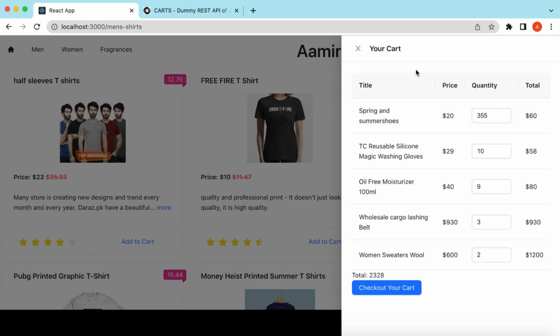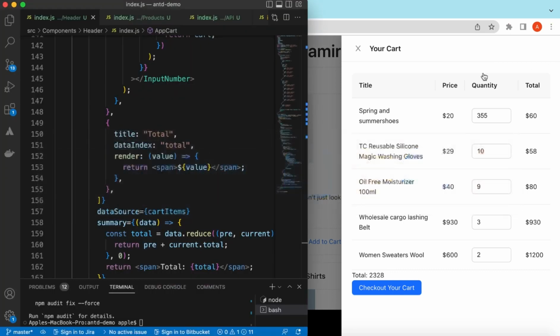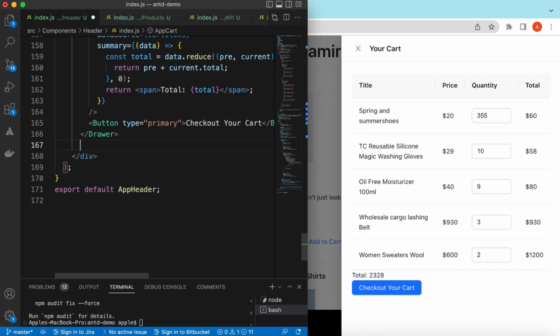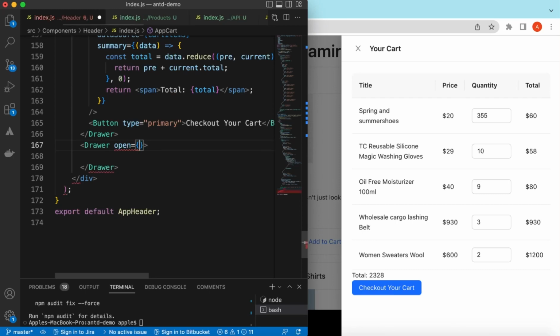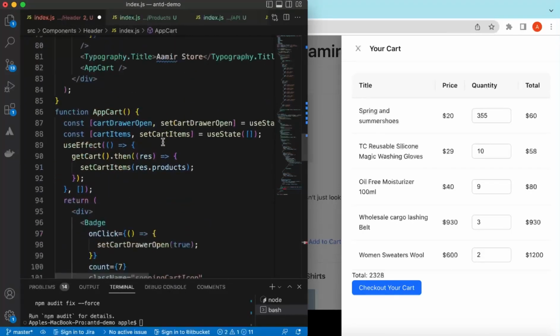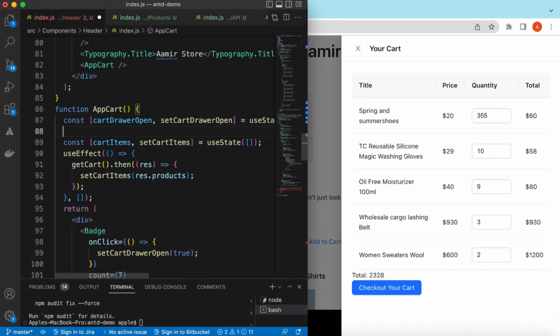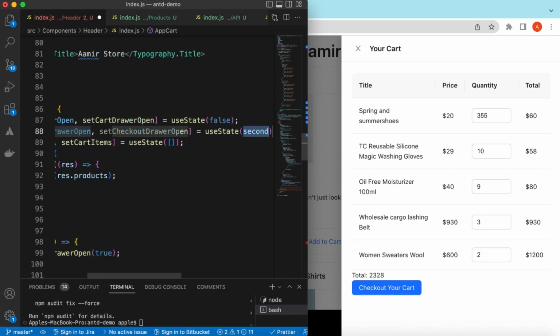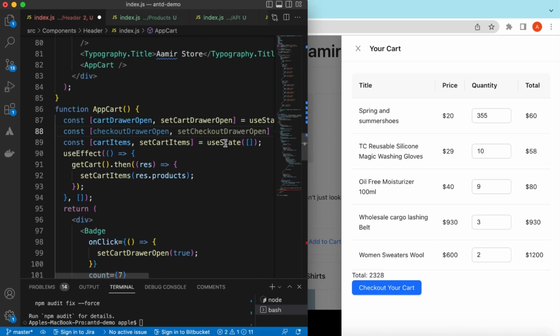So we can do that in multiple ways. We can move the user to a different page, or we can show a modal here, or maybe we can show another drawer here as well, so that user is still on this page. So we can add another drawer. So here we can say drawer, and its open is based on another state variable, so that we can say use state, and that is checkout drawer open, and by default it's false.